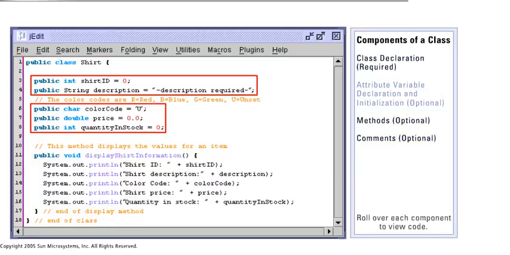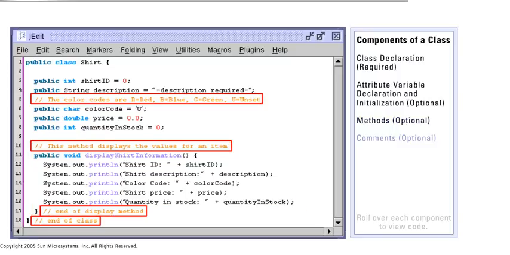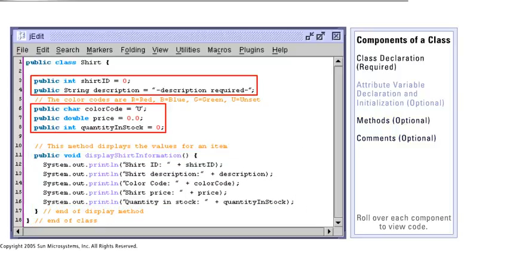So let's go ahead now and look at the attribute variables. Now the variables are your properties, your characteristics of your object. They're also your data holder. They hold the data for the object. So in this instance, we see that the shirt class has shirt ID, description, color code, price, and quantity in stock for its attributes. So every shirt object that gets created from this class will have its own set of these attributes to hold its own set of data.